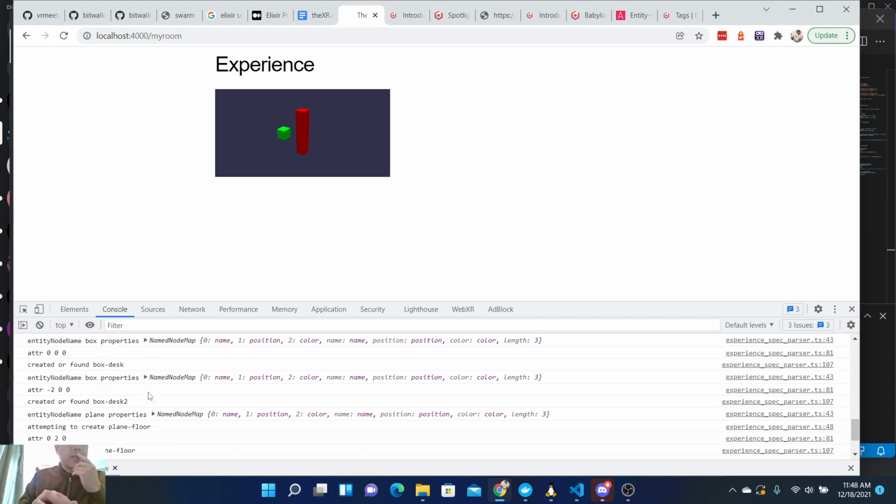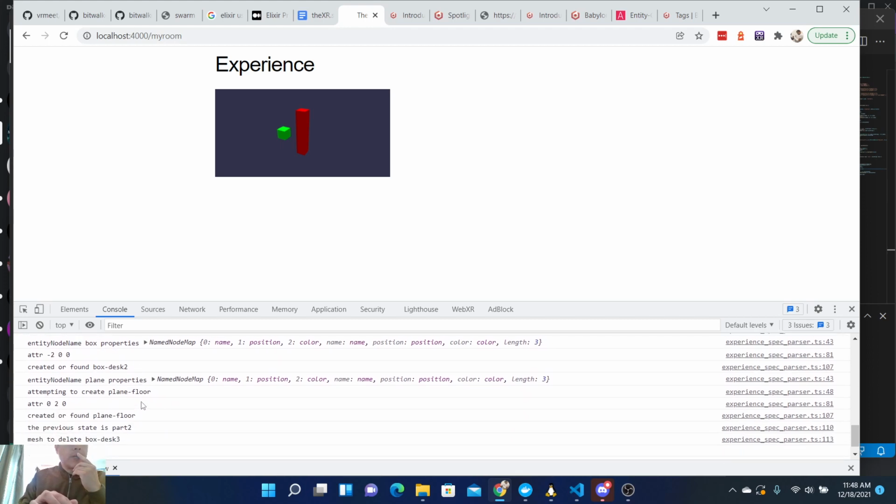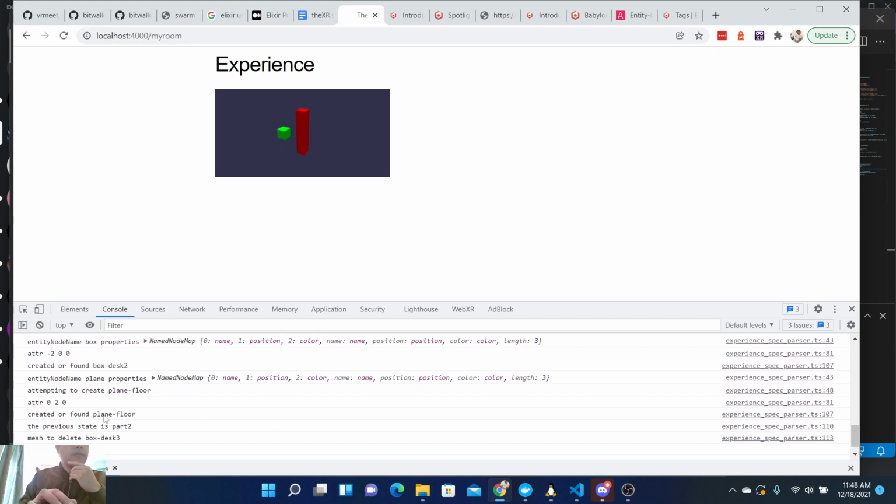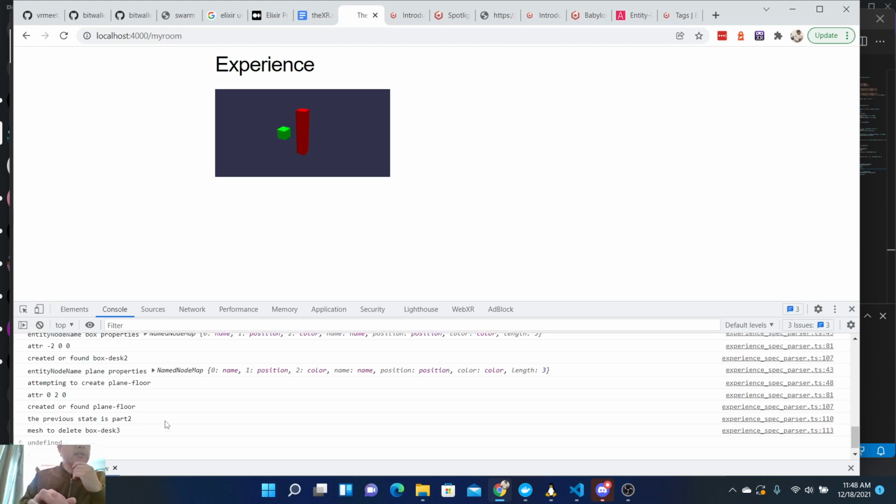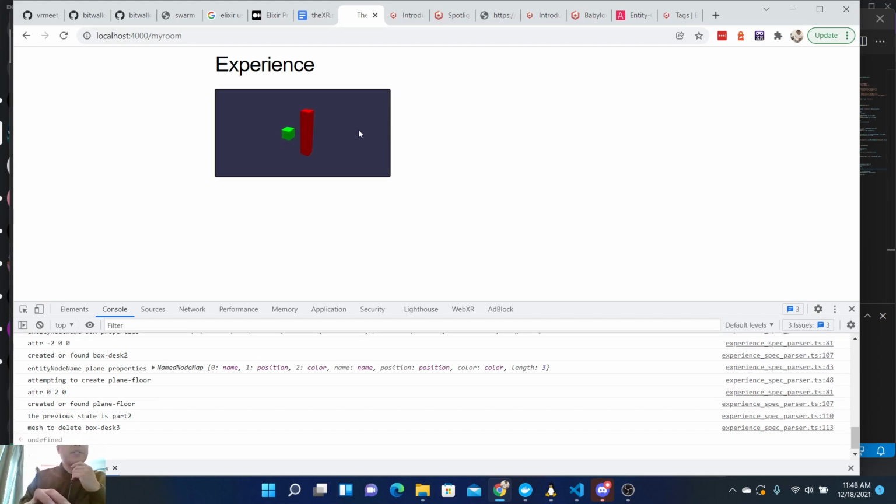We found box desk. We found box desk 2. Created or found the floor plan. Oh, it is there. It's just maybe hidden because this thing is so wide, it's so tall, and coming back we didn't specify its scaling, so it kept its scaling. Should we do that? If you don't specify the scaling, should we just infer that it goes to 0?